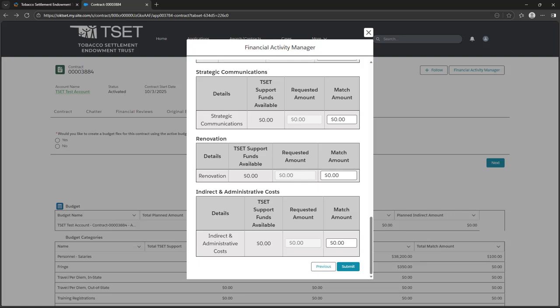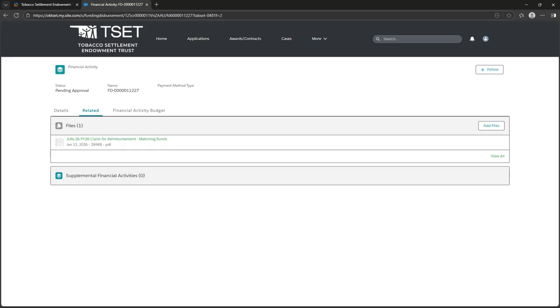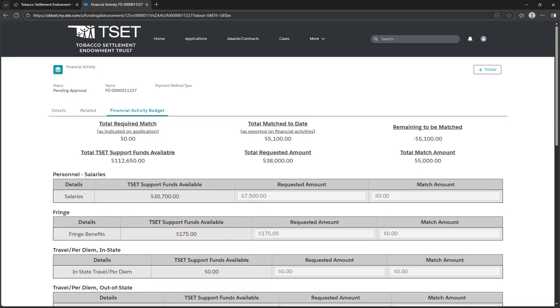You will receive an email notification confirming you submitted the financial activity. After clicking Submit, you will be taken to this view of the financial activity. Clicking on the Related tab will show you all the files you attached to the financial activity for the claim for reimbursement. The Financial Activity Budget tab will show you the total funds remaining after this claim for reimbursement, as well as the amount requested for this claim.